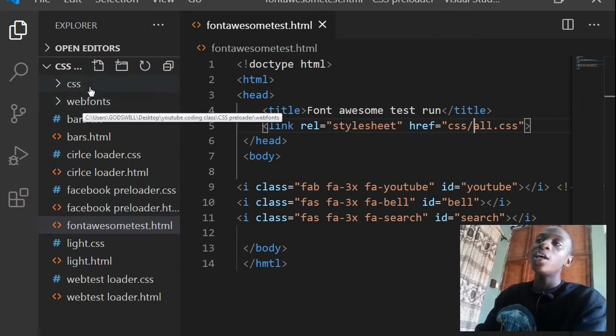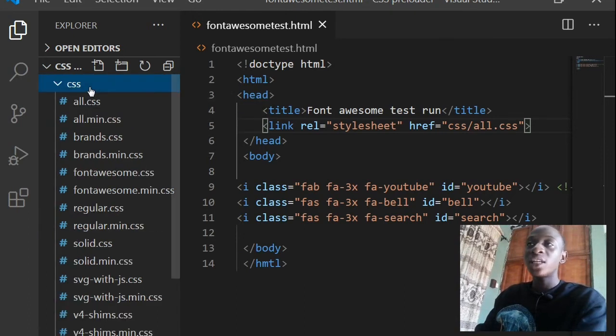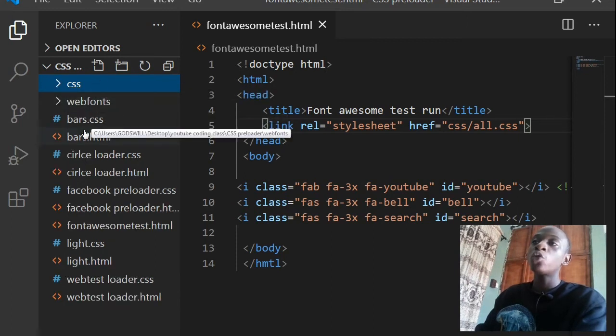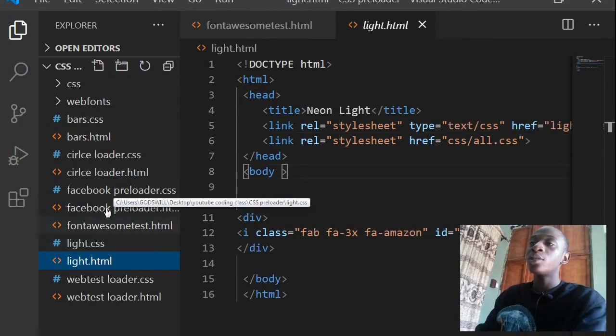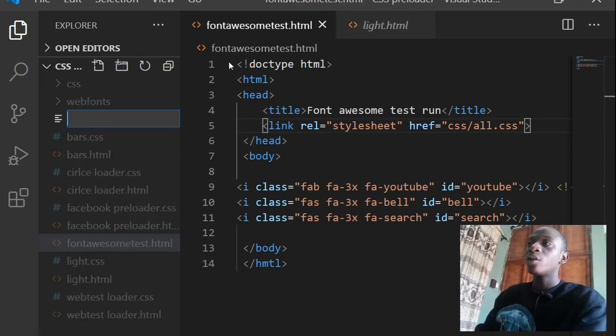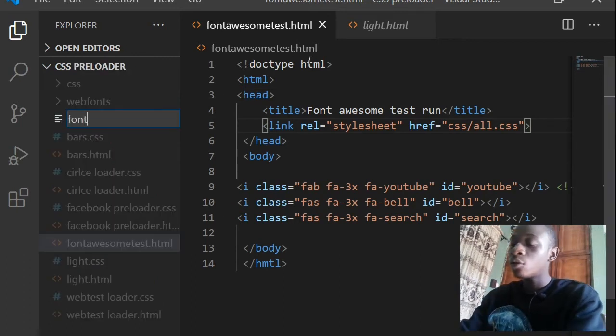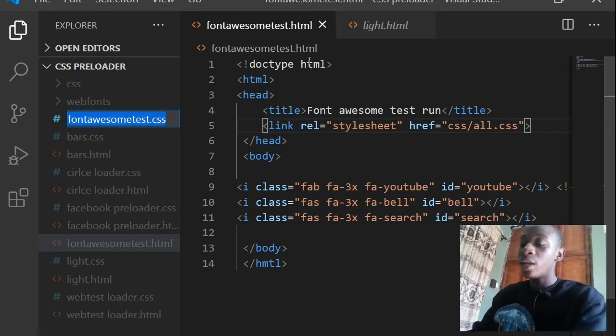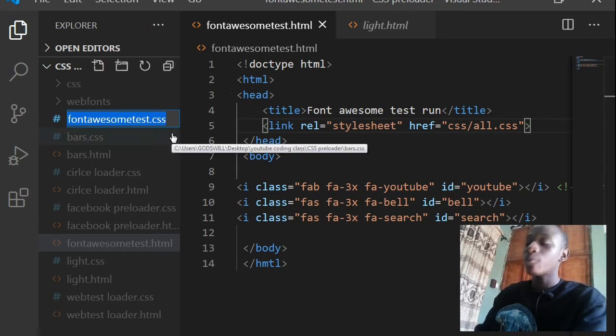So you can see on Visual Studio, this is my CSS file. This is my all.css. This is the regular, this is solid, this is SVG. So we're working with both of these. And the web font. I'll create the file right under here. So I'm going to be creating another file right under here. We have to create another file, so we're going to name it fontawesome test.css. Then I need to copy that to the CSS file.